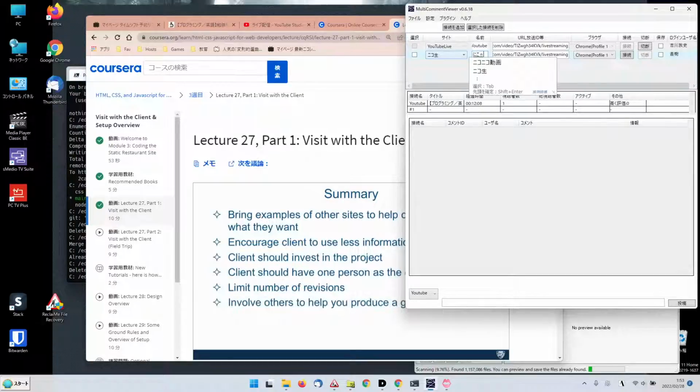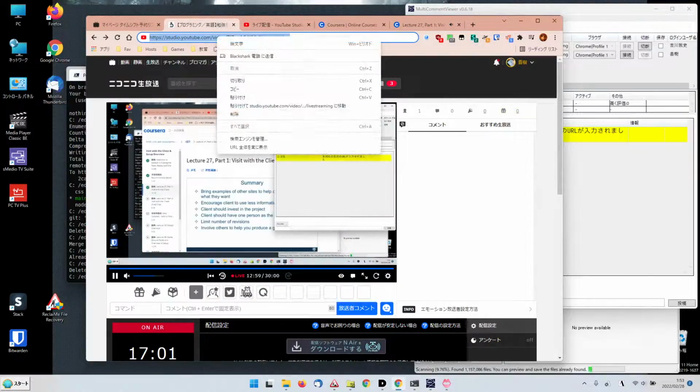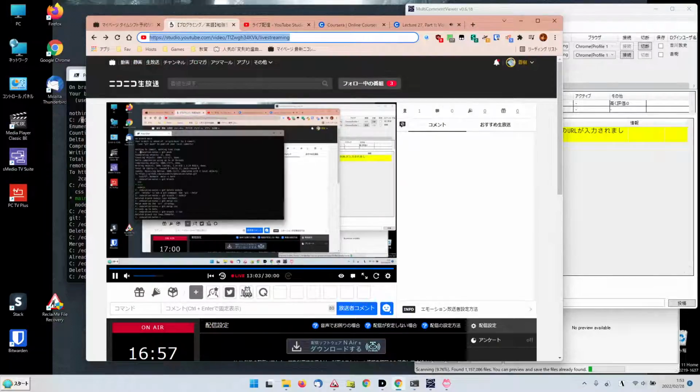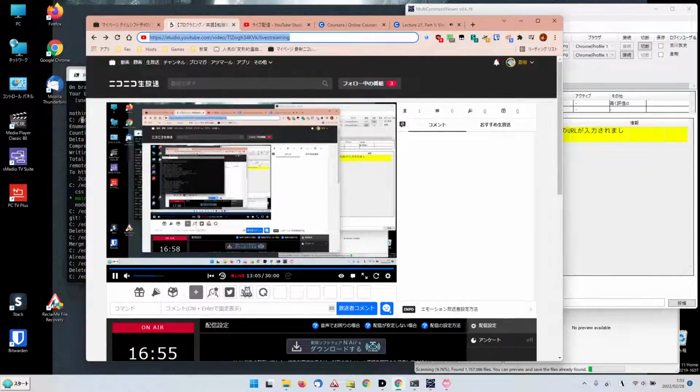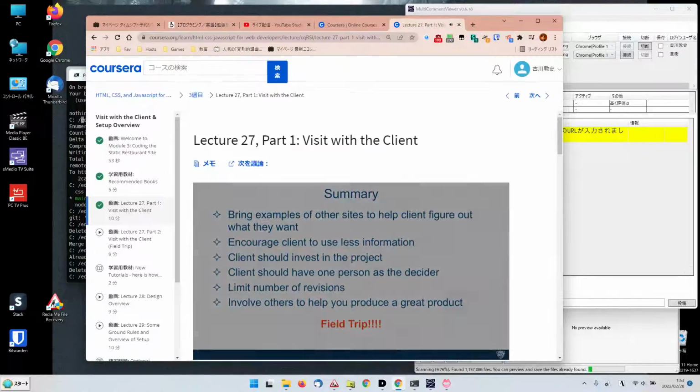And another thing is to involve others to help you produce a great product. It's rare to have one person who has it or knows it all, do the photography, do the product photography, do the layouts and designs. Involve somebody else and have them help you, and you'll get to concentrate on the coding. Next, let's go visit the actual restaurant, meet the owner, and figure out what they want for a website. What does that mean? Field trip!